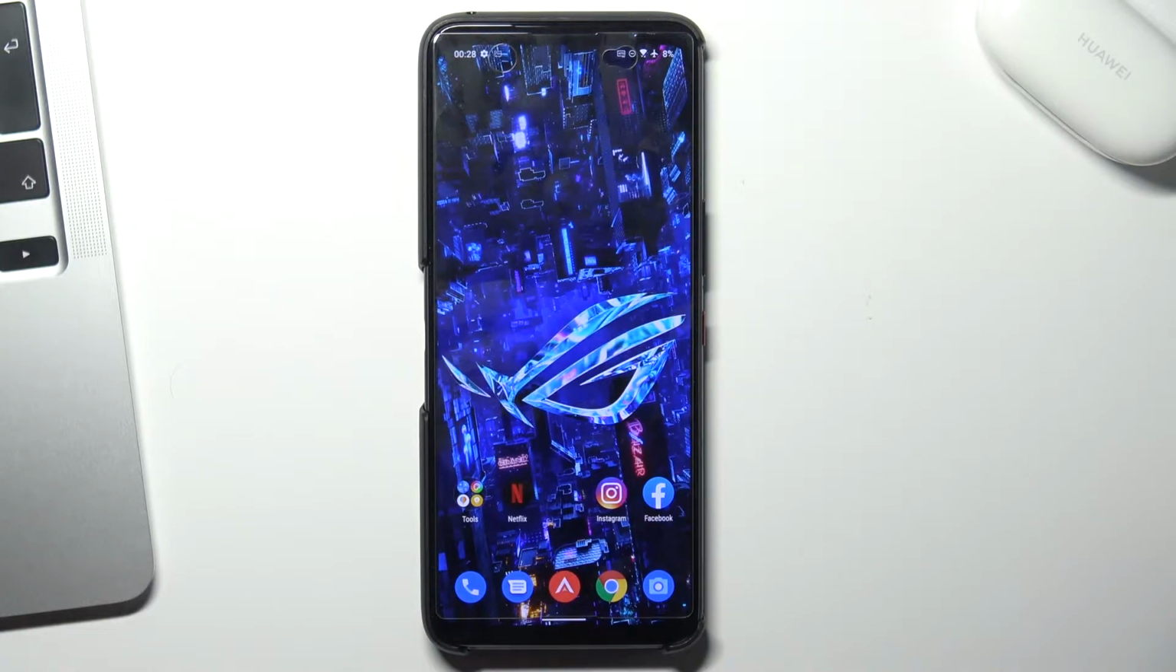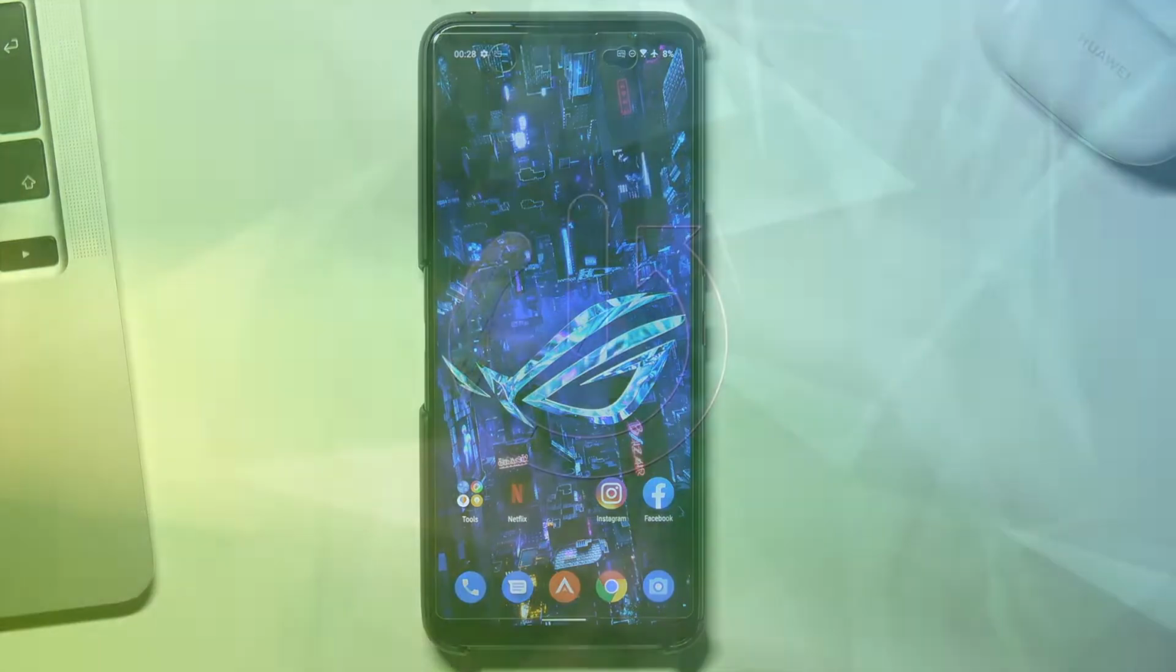In front of me is the Asus ROG Phone 6, and now I'm going to show you how to set up Nearby Share and how to use Nearby Share on this device.